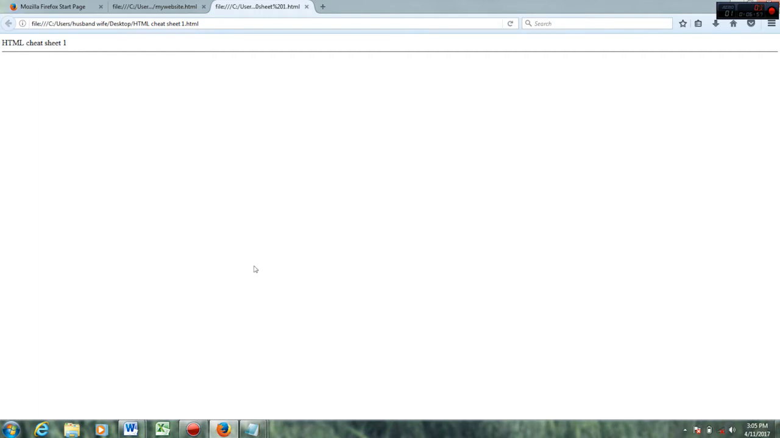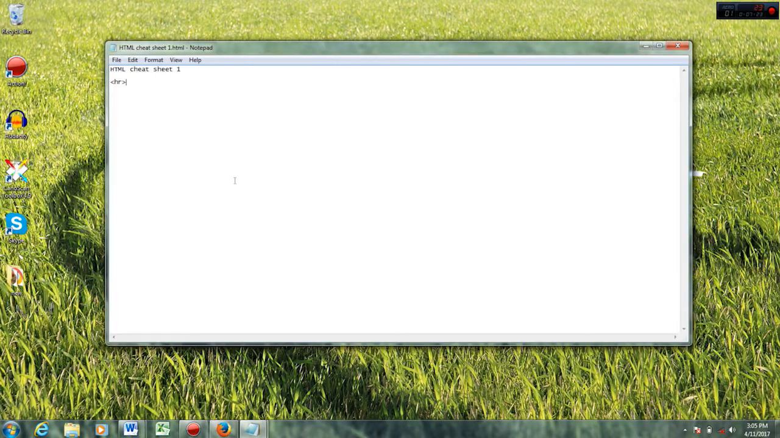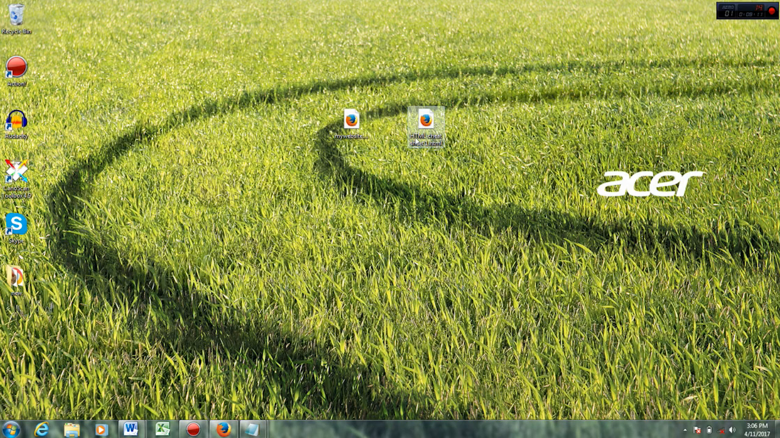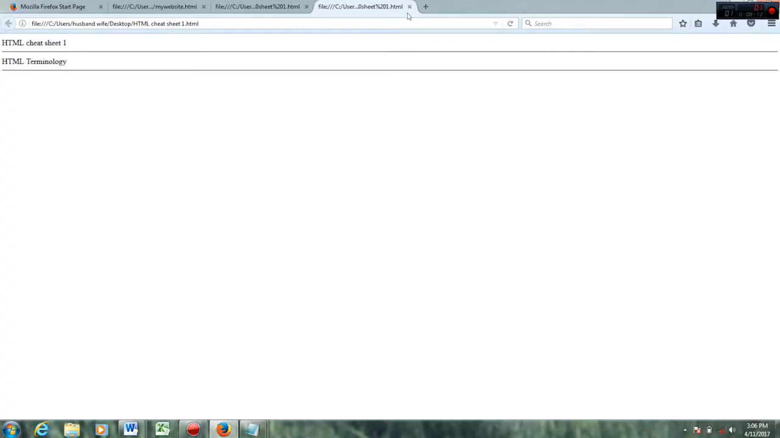See? I didn't lie. Now, under our line, let's write HTML terminology. And then we're gonna put another line, because this is gonna be a heading and I wanna put it between two horizontal lines. So let's save and refresh. There you go. HTML cheat sheet number 1 with HTML terminology in between two lines.